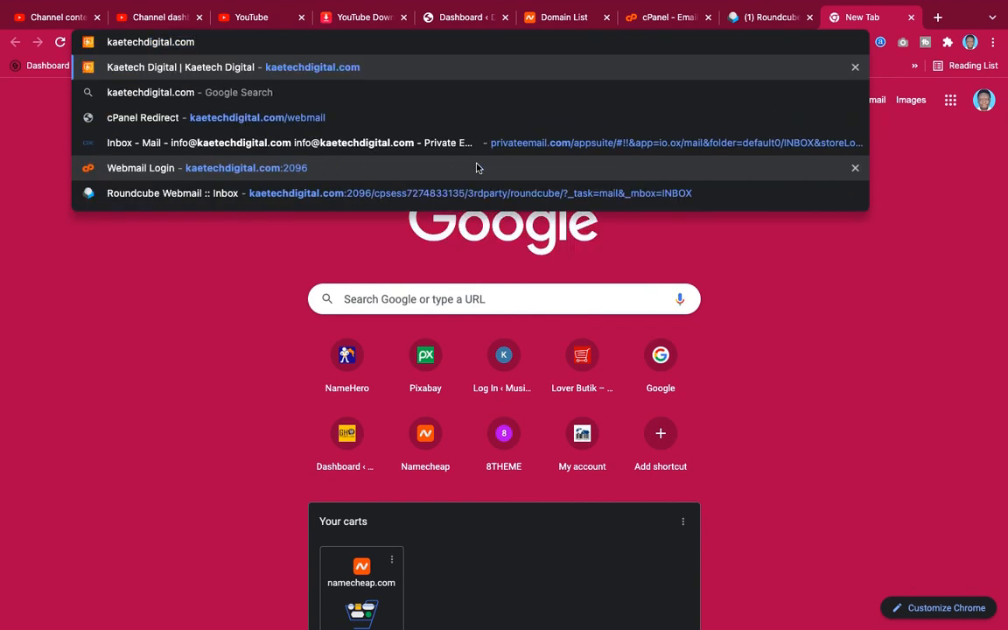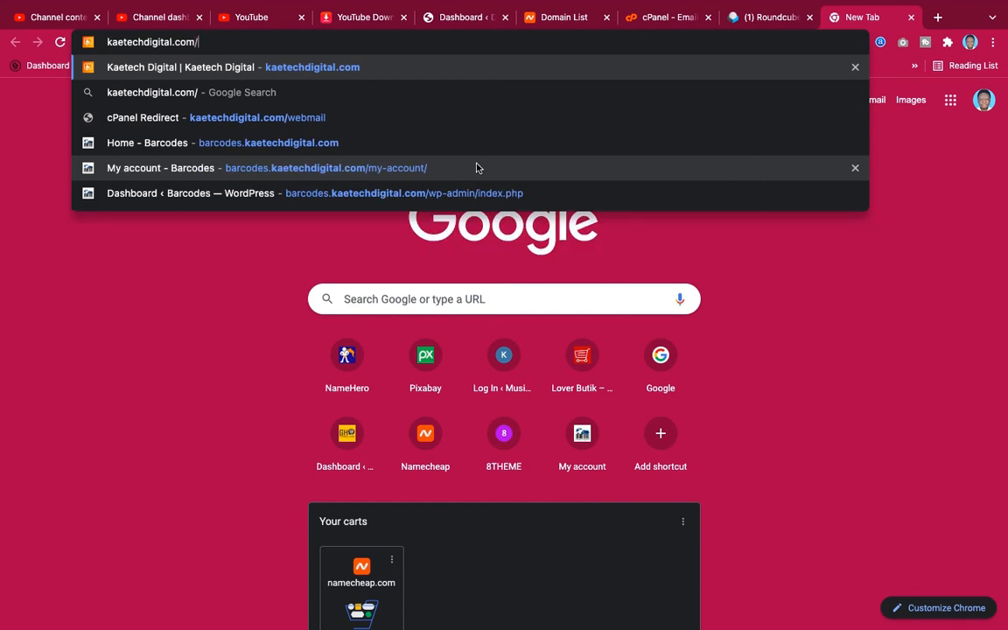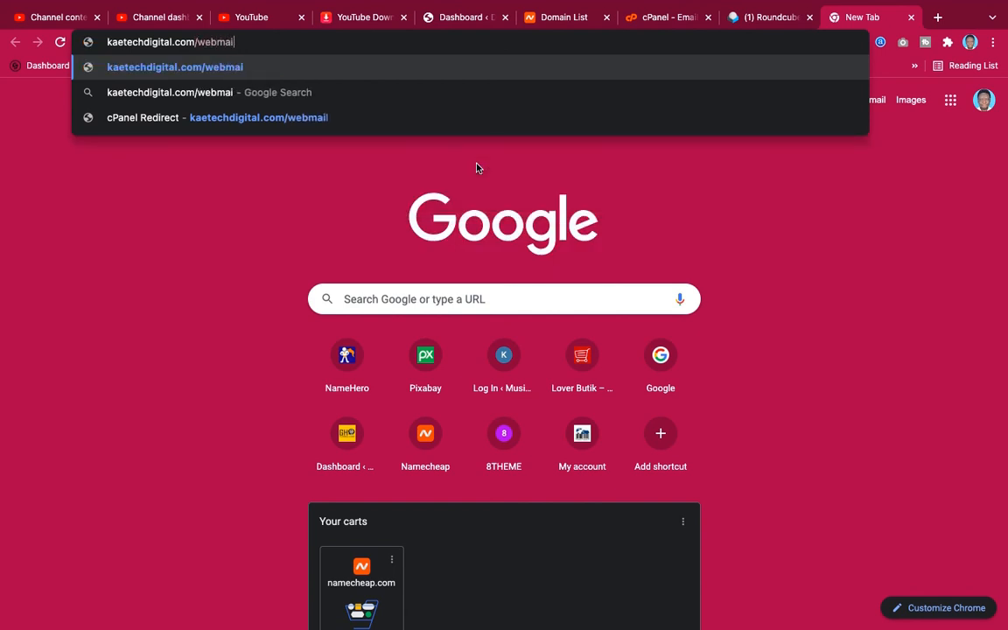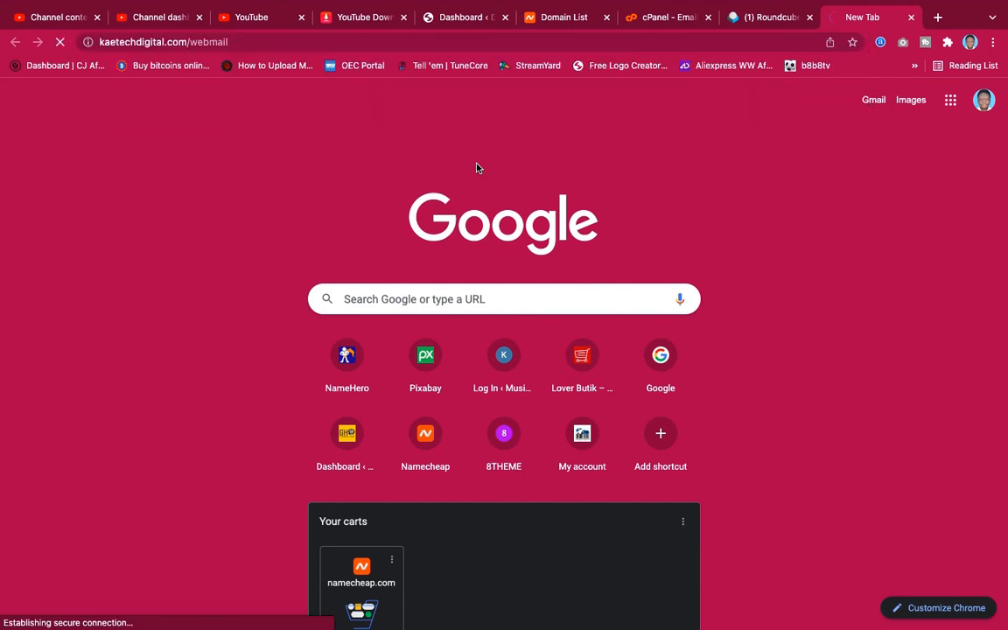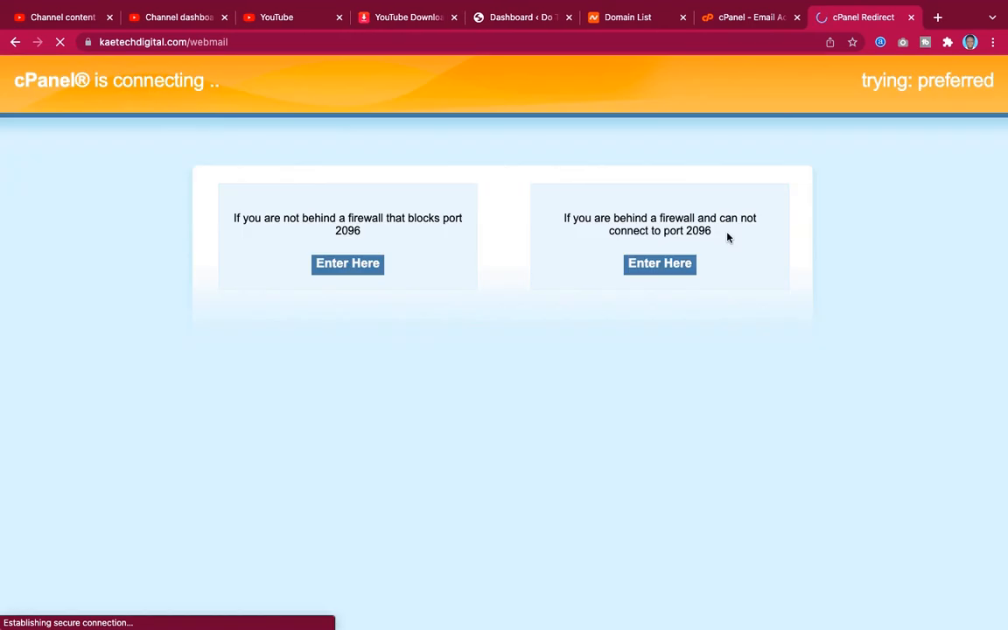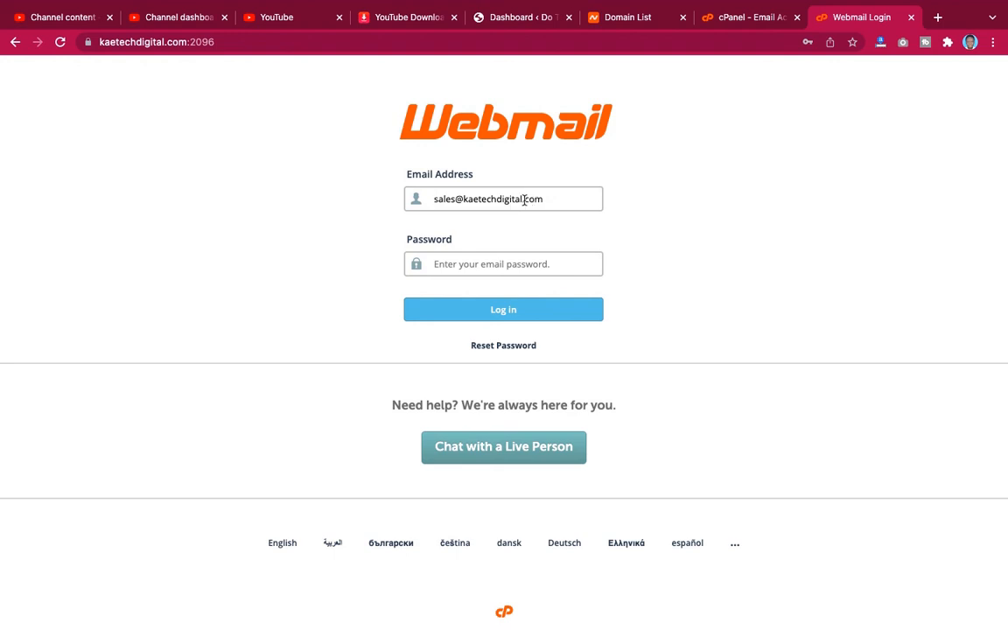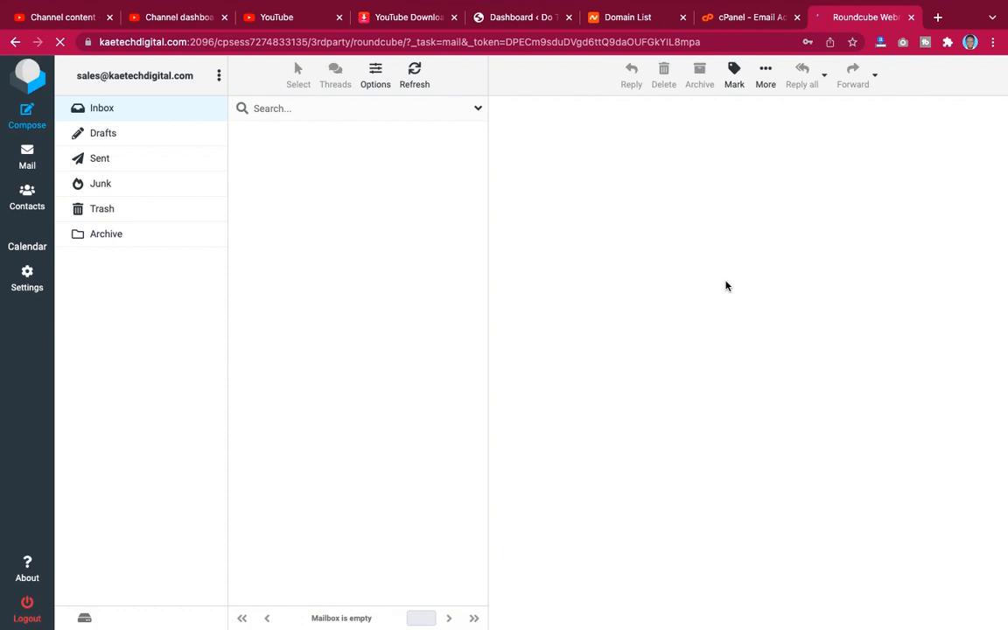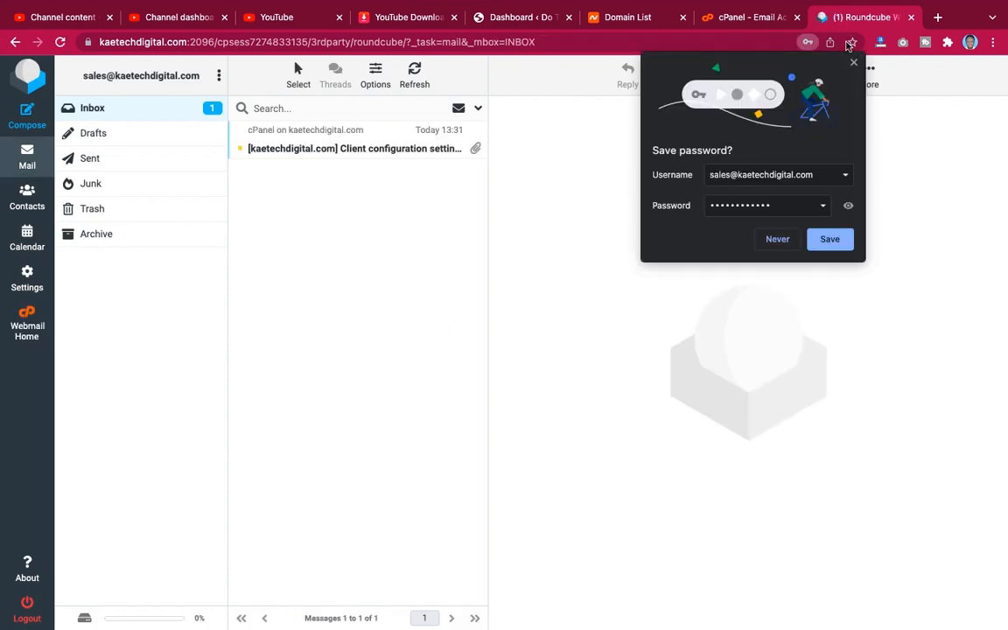Digital.com/ then I will add webmail to it. Okay, and then I'll click on enter. So I'm going to close this one and then open this one. So what it's going to do is give me an interface whereby it will tell me to log in. So as you can see, it has given me the webmail interface for me to be able to log in. Okay, so I will type in my email address, which is sales at Kitech Digital, and then I'll input my password that I copied. Okay, and then I'll click on login, and then it will bring me to the same place as we did.